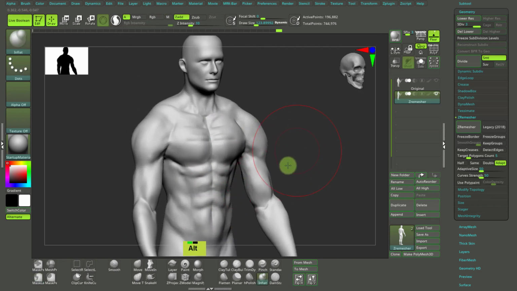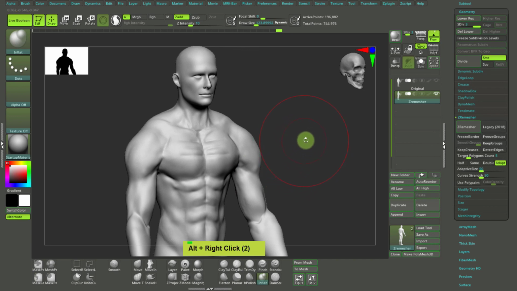Alright, so that's the method to weld things, and that's the reason we want to weld, because we want to have subdivision levels at the end for posing, for refining, and be able to walk up and down to create skin level details and main volumes and forms.